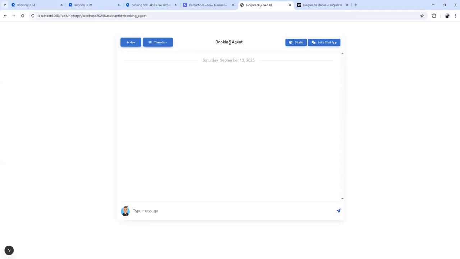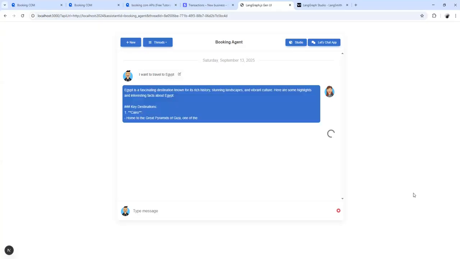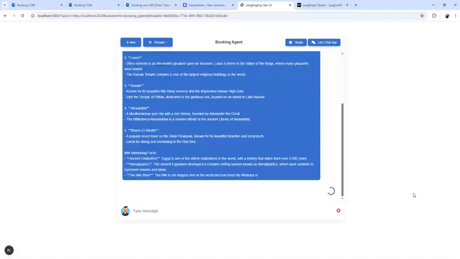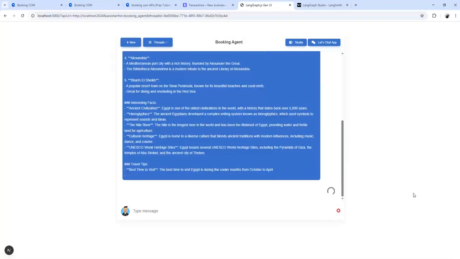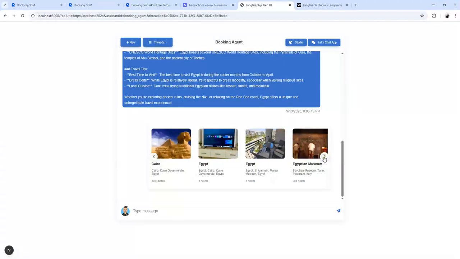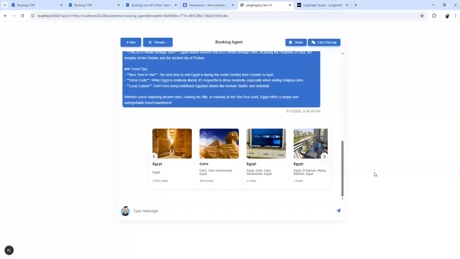Now we will select the booking agent to demonstrate its functionality. Let's write the following prompt: I want to travel to Egypt. First, you will see some information about that destination, and after that, a carousel UI is rendered with available destinations. You will see later that agent development that interacts with the UI is fundamentally different from standard web development.